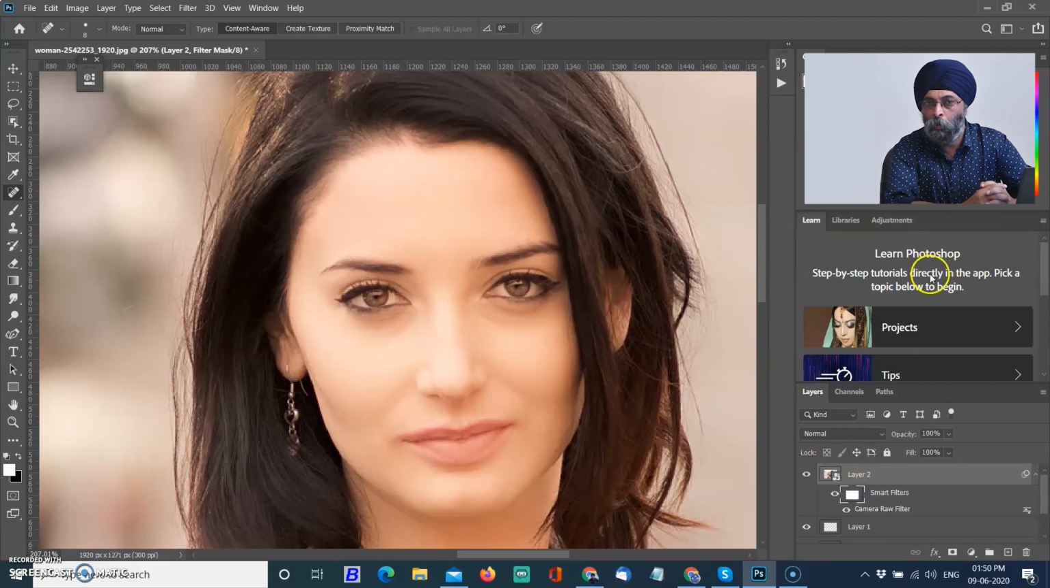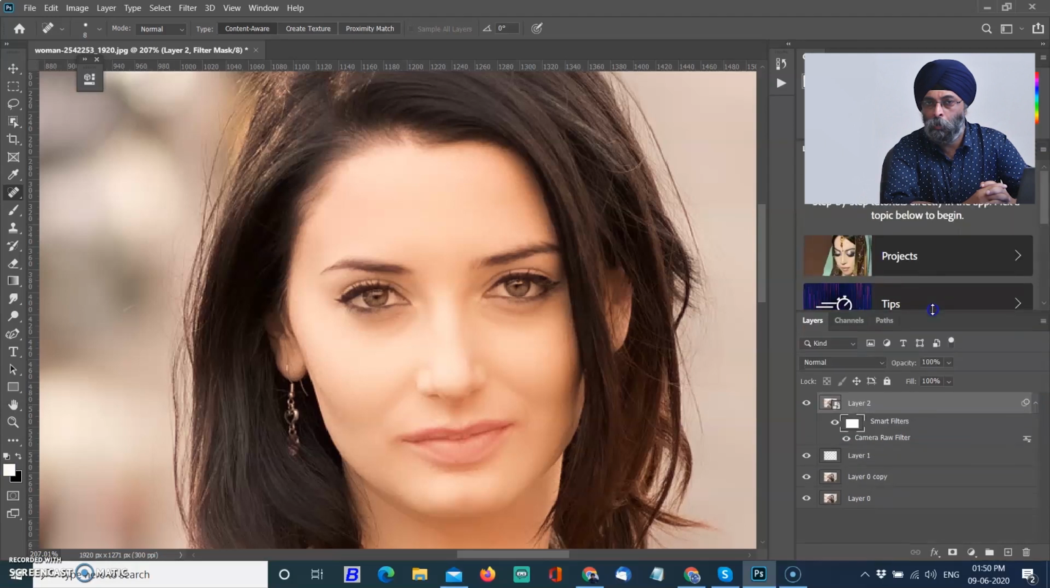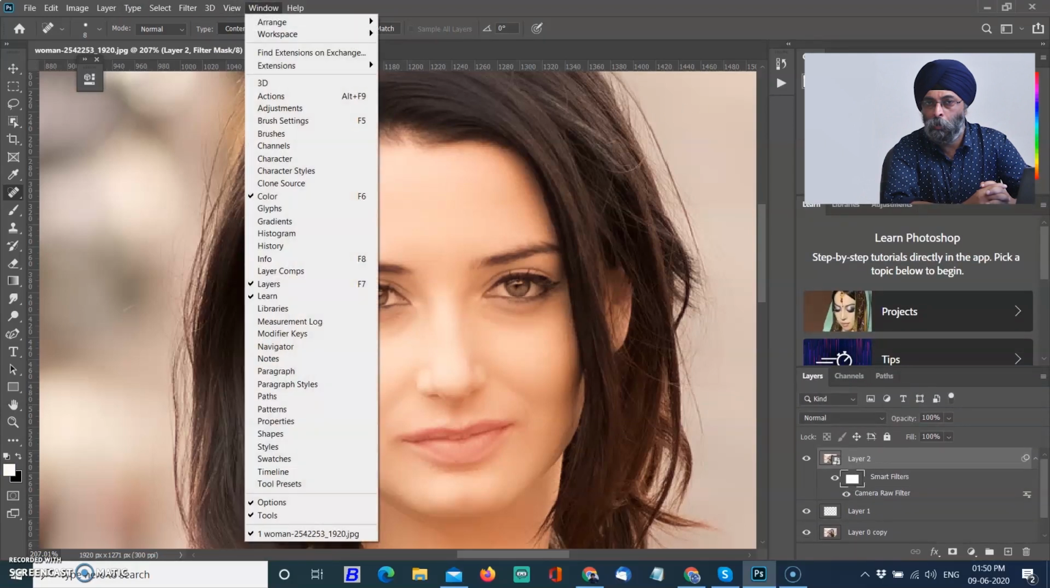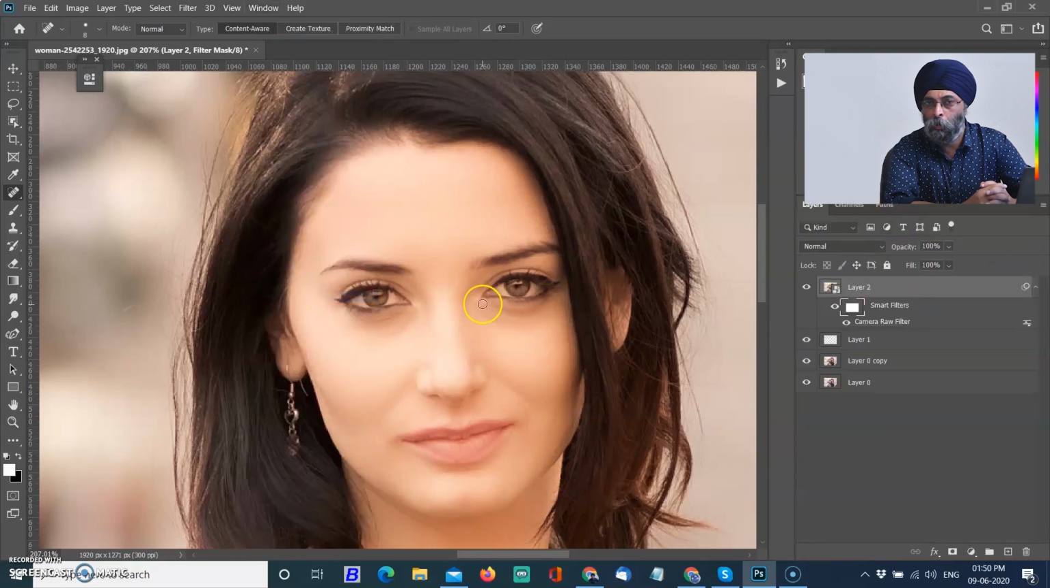Here it is showing 3 panels. Because of that my layer panel is showing small. So I am going to the window menu and unselecting the learn panel. Now my layer panel size is increased.